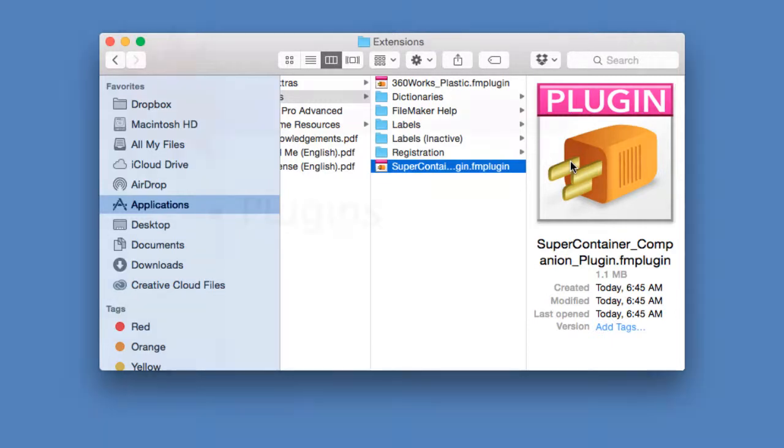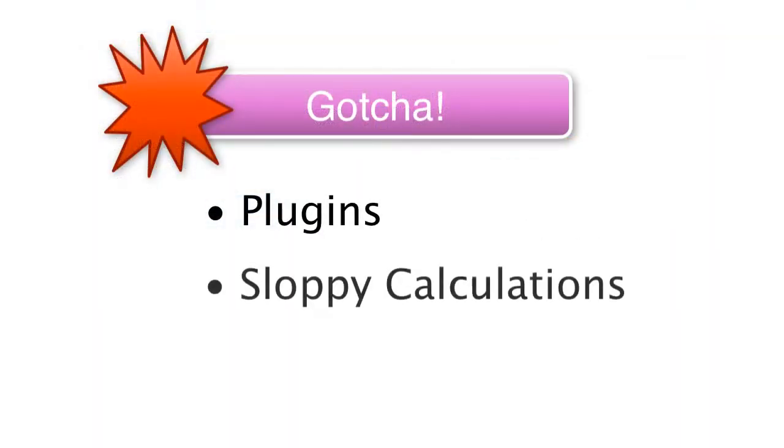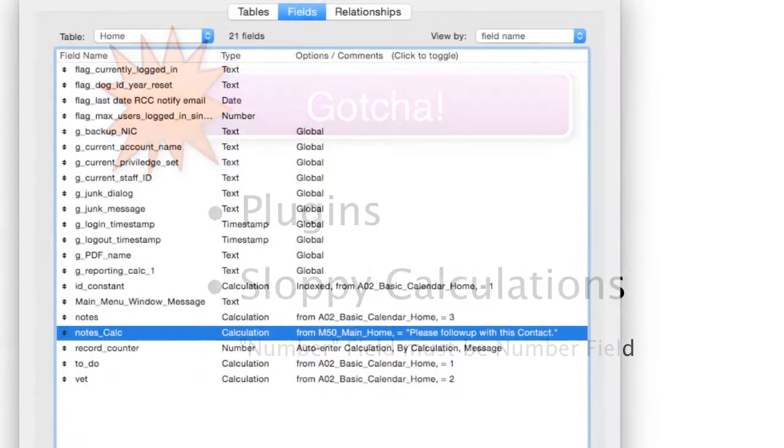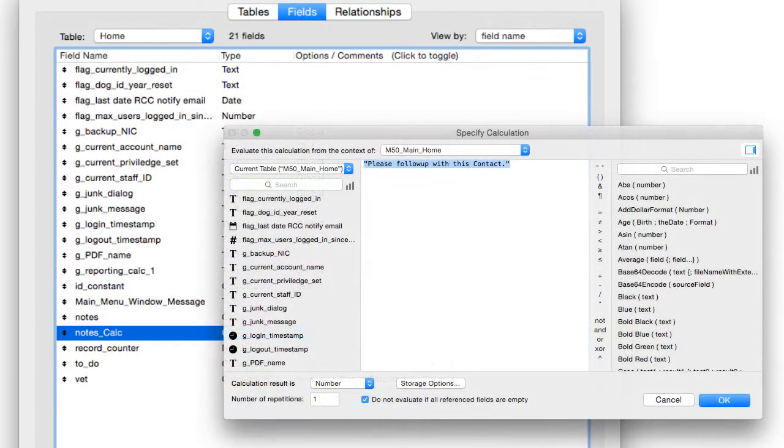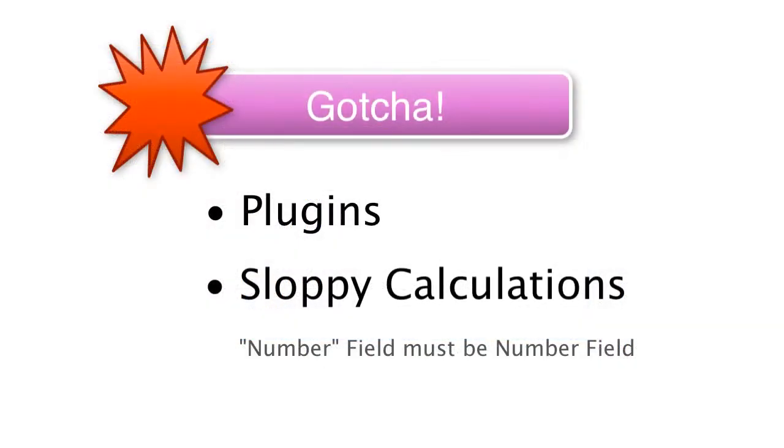Additionally, if you were a bit of a sloppy developer and you weren't careful about defining calculations as text fields or number fields, versions of FileMaker prior to 12 were somewhat lenient about people who were lazy in defining calculations a bit sloppily. FileMaker 12, 13, and now FileMaker 14 are much more rigid and actually expect calculation fields that say they're numbers to actually be numbers. And also, for that matter, calculation fields that say they're text fields to actually be text.